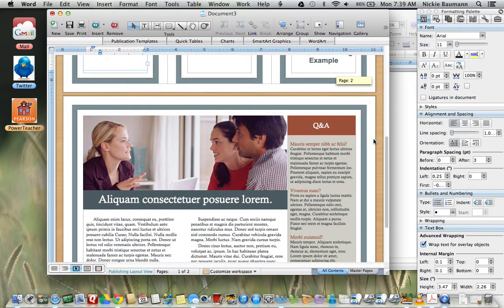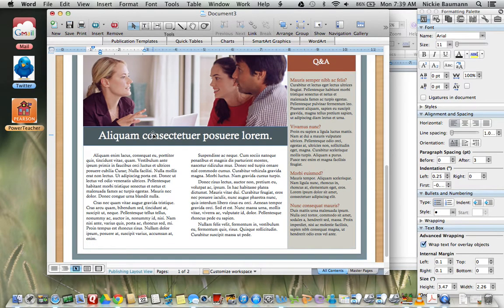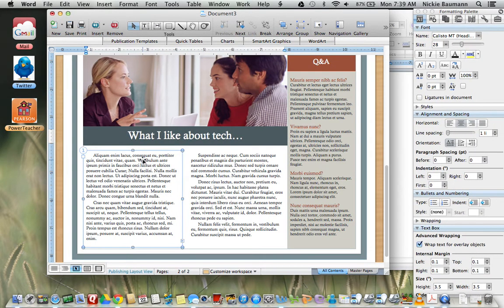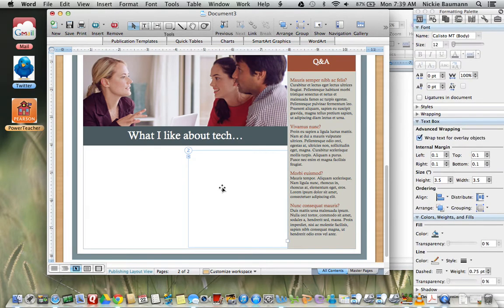And then here is where you're going to put your information. So what I like about tech... And then down here, you're going to put what you like about tech. So there might be a few things that you like. You're going to do it here. So here's one text box. If you double click, you can totally get rid of that. And here's another text box. Totally up to you which one you use. And I'll let you format that.